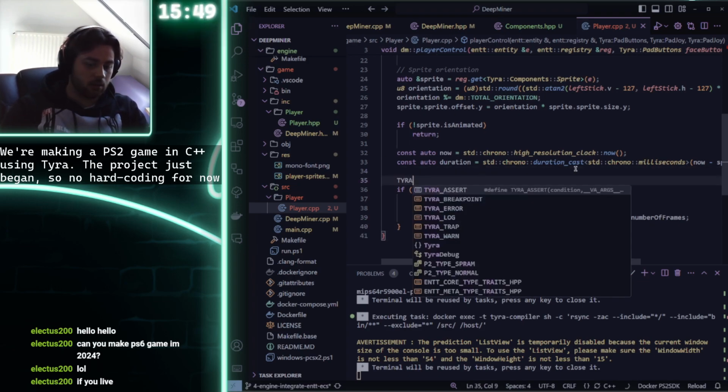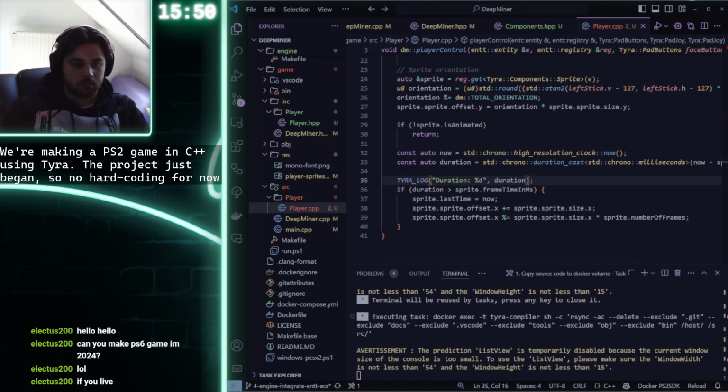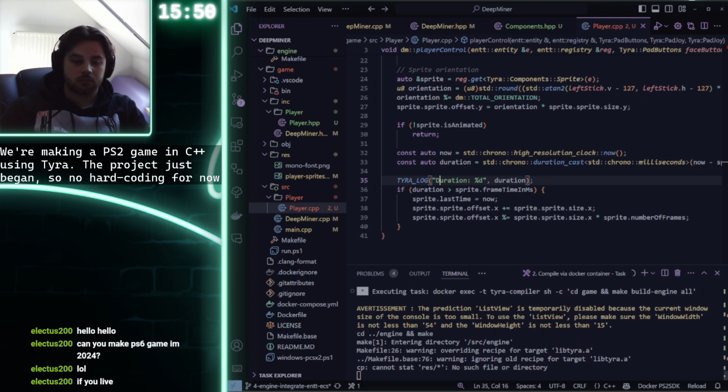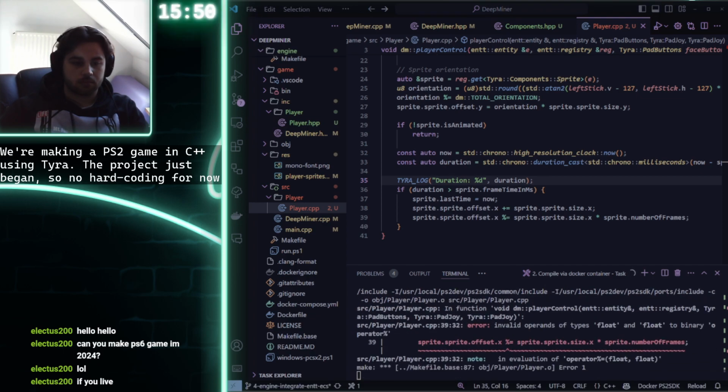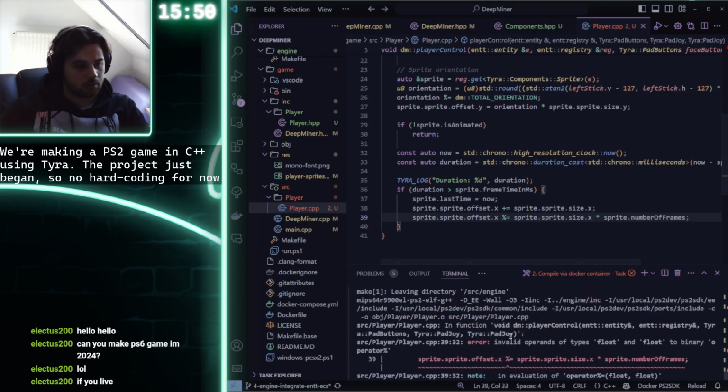Just in case, let's log the duration, and let's build. We'll see if that works better. And there's an error already. Invalid operand of type float and float to binary operator modulo. Oh, I can't do a modulo on floats. Really? I'm surprised. I mean, not that much. Yeah, because you can't modulo a float, obviously, since its value is not known, really.